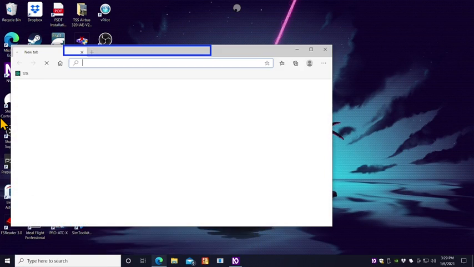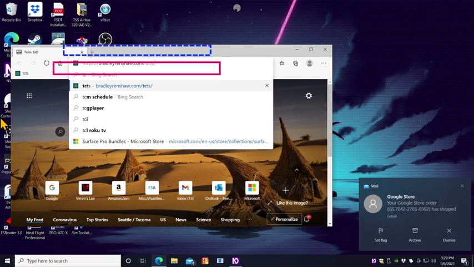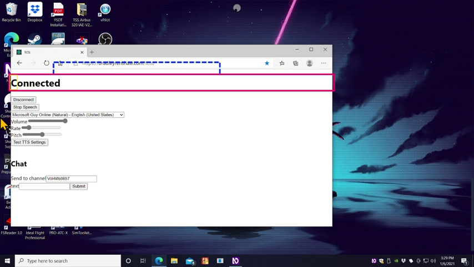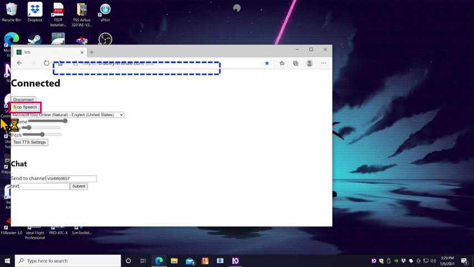Microsoft Edge. New tab. TCTS heading level 1. Loading complete. Connecting to Twitch. Let's see, this should be heading level 1, working. Connected. Disconnect button. Stop speech button.